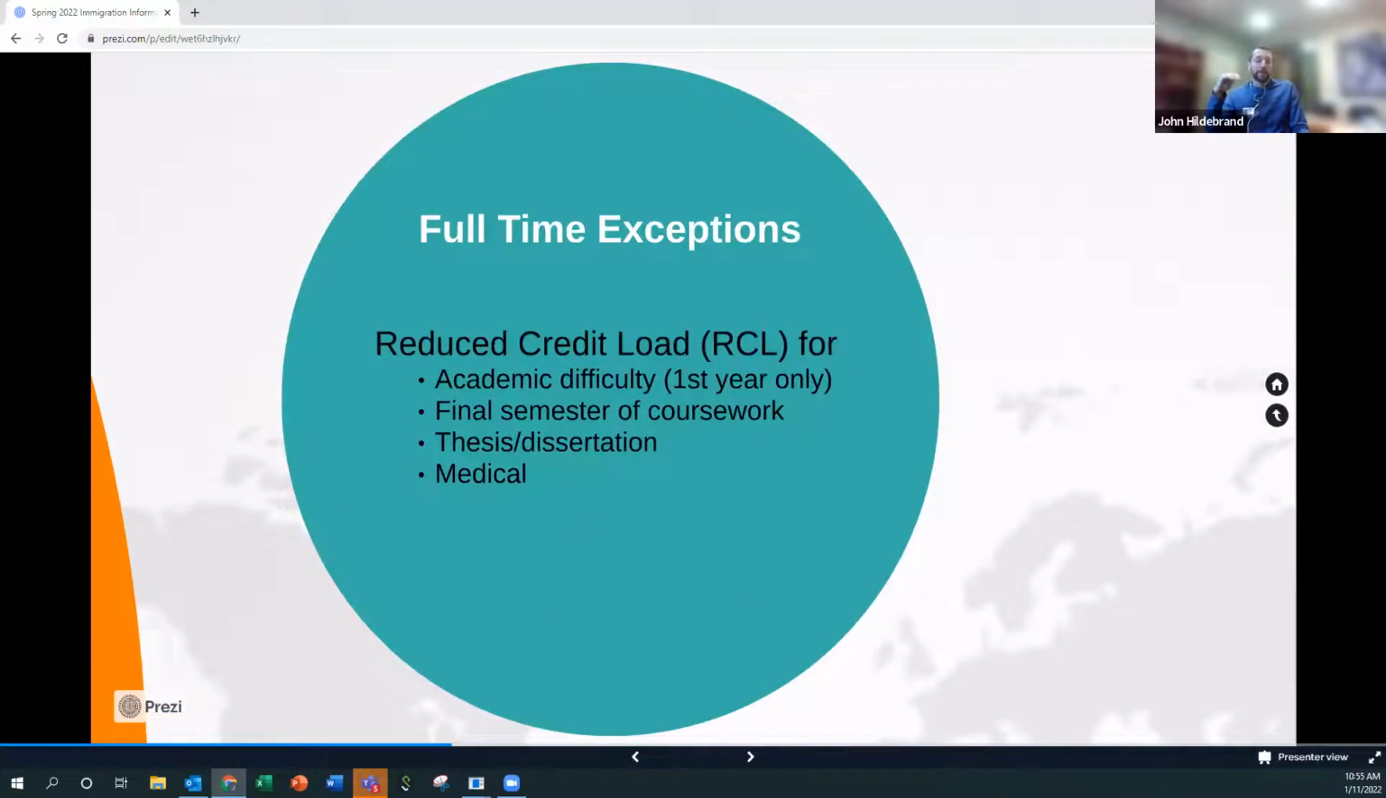There are some exceptions to the full-time enrollment requirement, and there's an opportunity for students to apply for what's called a reduced credit load, which allows you to be below full-time requirements. There are certain situations that we can approve these for. The first is for academic difficulty. If you are in your first year, it means your first 2 semesters, you can qualify for a reduced credit load, which would allow us to approve you to be in half-time enrollment for those semesters.